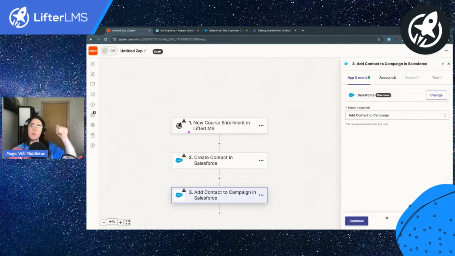So we say when you enroll in a course on my LifterLMS website, we're going to create you as a contact in Salesforce, and then we're going to add you to a campaign in Salesforce so you start to receive marketing messages pertaining to maybe upsells, coaching offers, or other things that we have to sell through Salesforce.